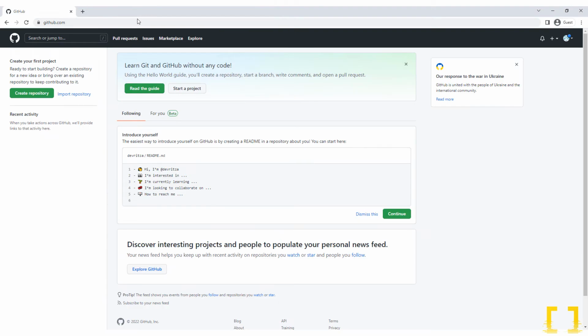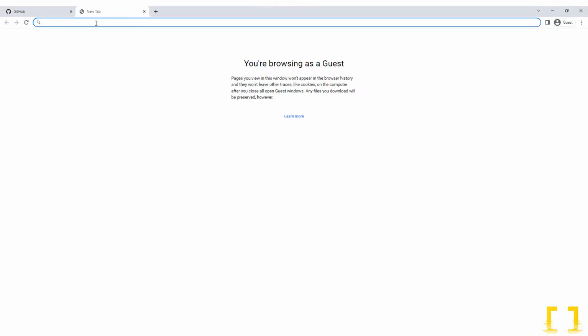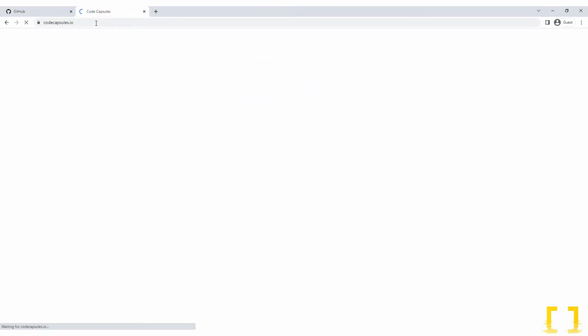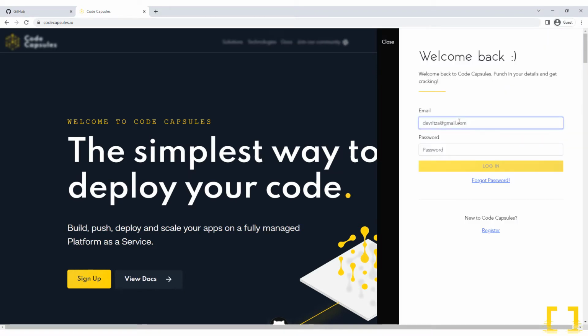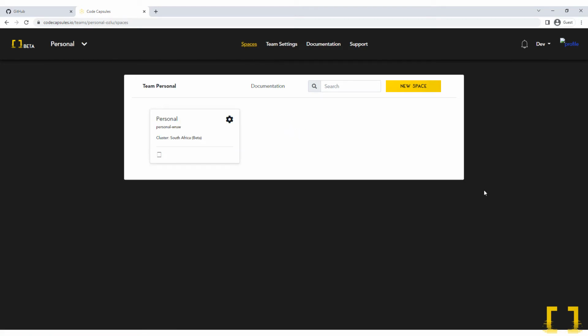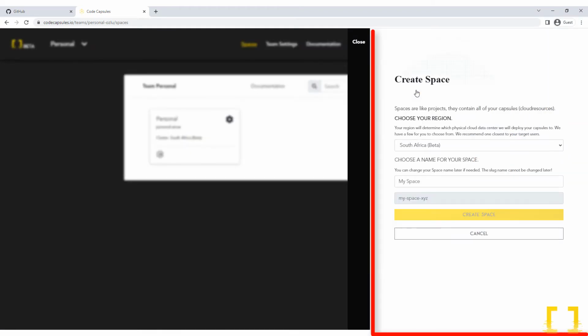We can close this. And now we need to log into our Code Capsules account. So just click on Login, put in your email address and your password. Then click on Login. We can use the default personal space, but I'm going to create a new space for this application. So just make sure you are in the Spaces tab and then click on New Space. This will open the Create Space page.